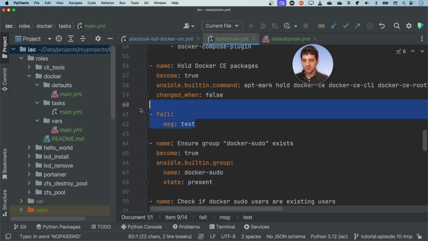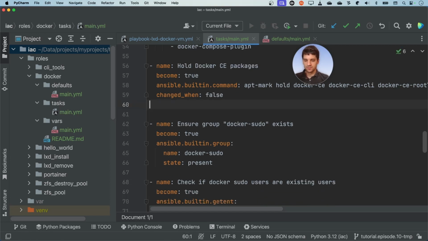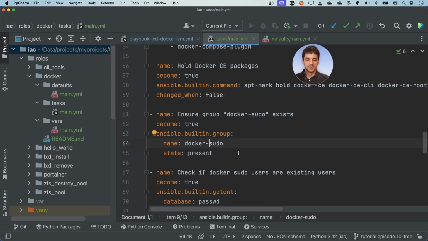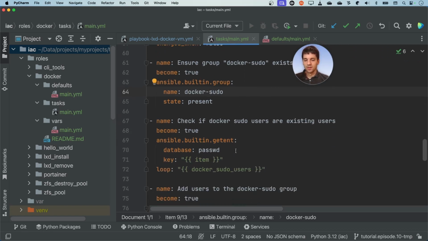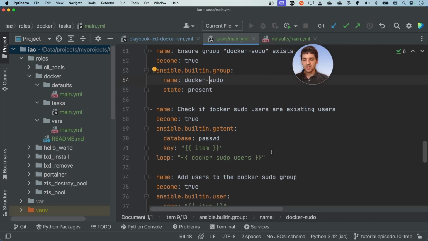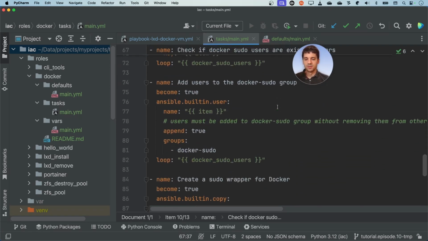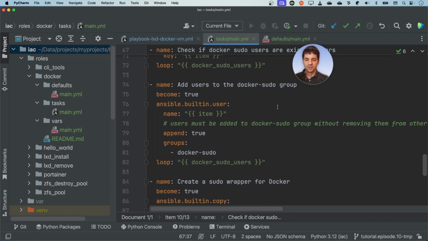And I can remove this fail task. And the next is creating the Docker sudo group using the built-in group module. And the next, we can check if the users exist, all the users I defined in the Docker sudo users variable. And the next task will use the built-in user module to add all the defined users in the Docker sudo users list to the Docker sudo group. And since I'm using the append true parameter, it means that the Docker sudo group will not replace all the existing groups. It will be appended to the list of existing groups.